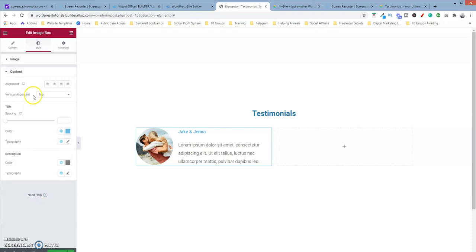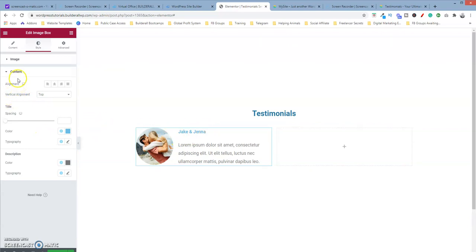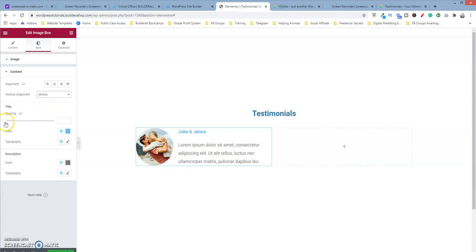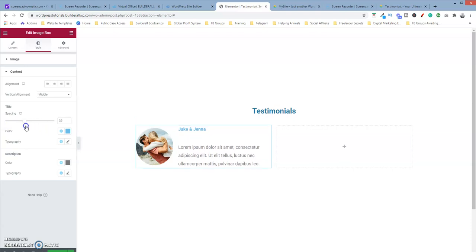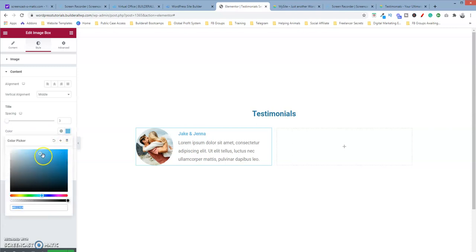The content. This is what the content is. So alignment top moves over the image itself. So I'm just going to put it in the middle for right now. Spacing, the title of the spacing, you could see what the spacing does. The color, let's change the color of the title, which is the name of the individuals.